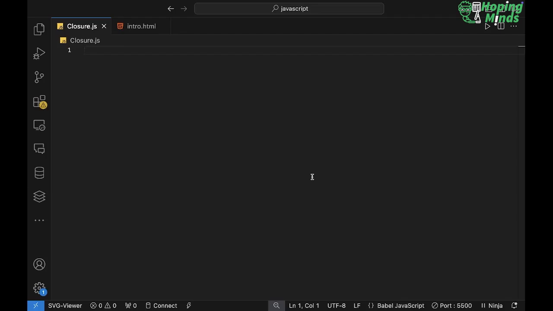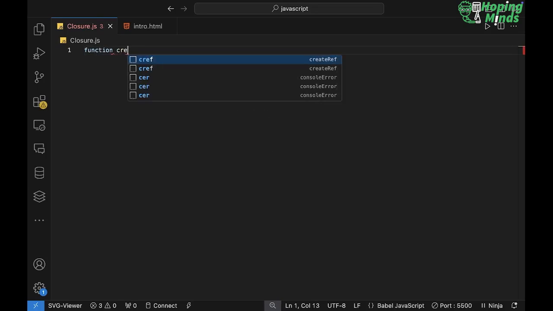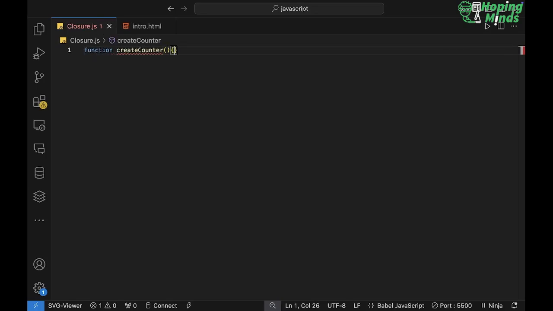Closure is basically when you are creating an outer function, but that function will retain its variables and functions, even after it is executed. Okay, until and unless it is executed, it will still retain the value of your variables. So now let's see how it is done. First of all, I want to create a function, so I'll create a function and call it createCounter because I want to simplify it and show you how this works.